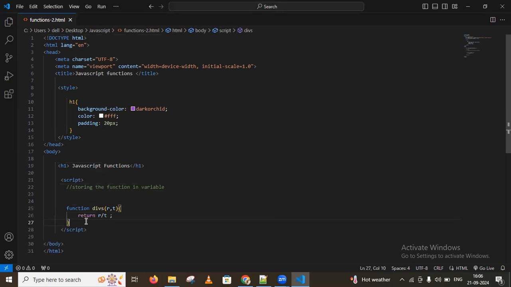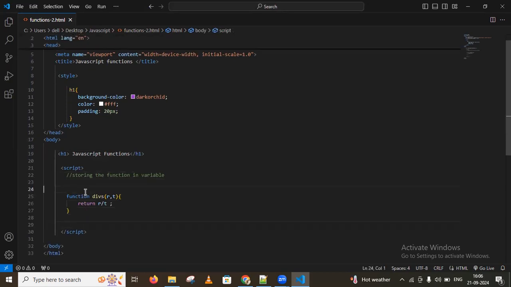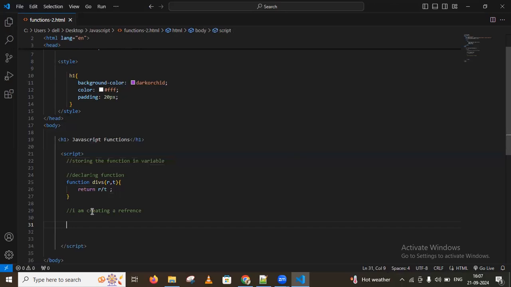Now I'm storing this entire function. This is a normal function declaration, declaring a function. Now I'm creating a reference variable, let division equal to, and I'm taking here a function without a name. So I'm assigning this function to this variable.